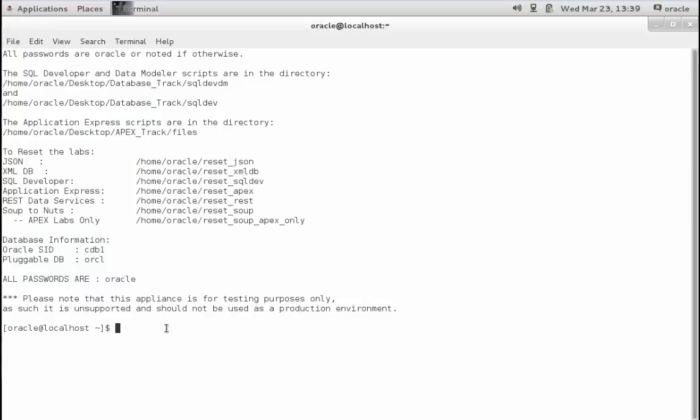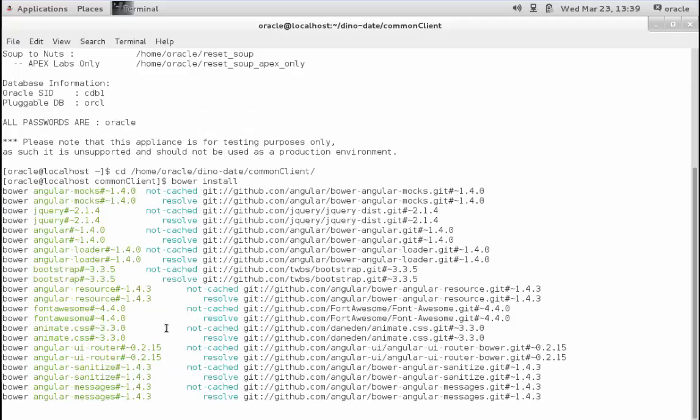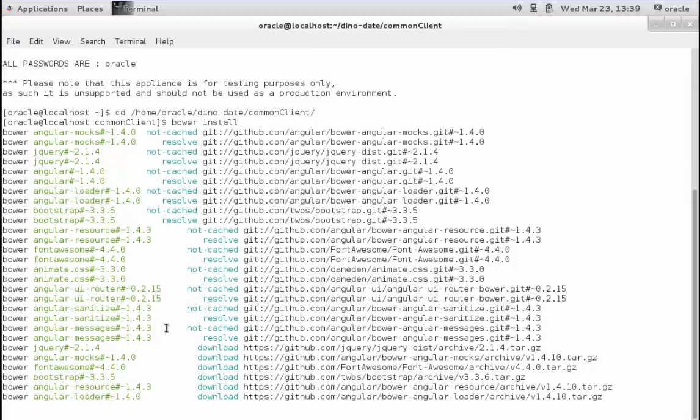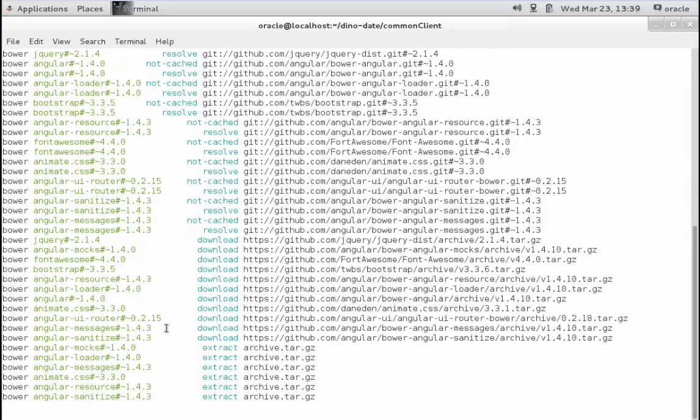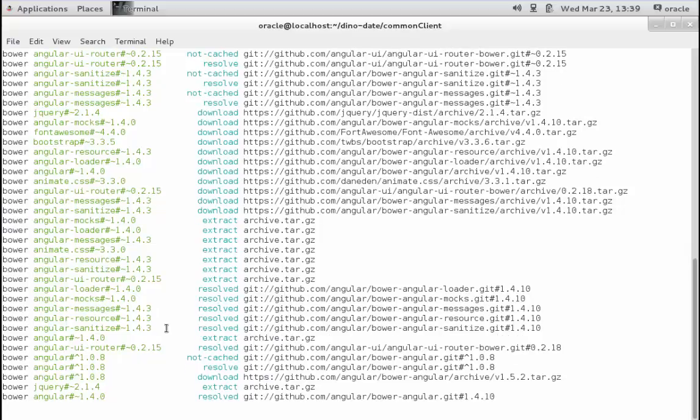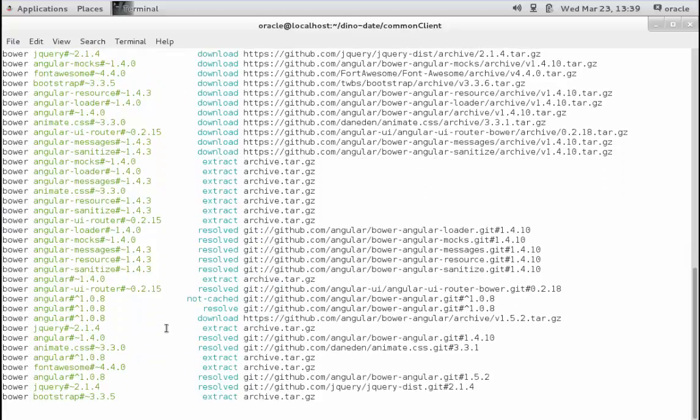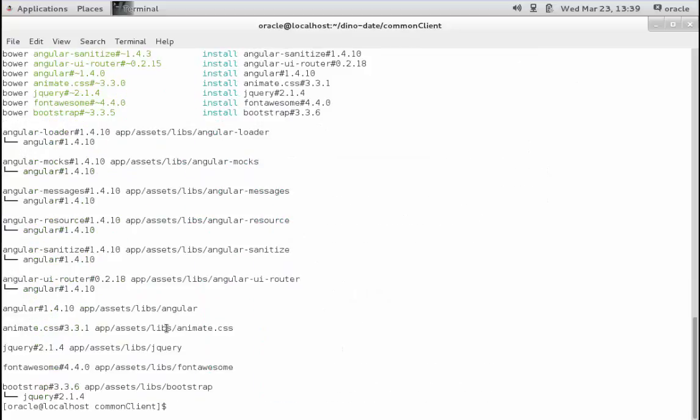For the client side, we'll want to install all of the client libraries. So first, let's navigate to DinoDate/common client, and from there we will just do a Bower install. It's adding in all of the Angular and Bootstrap stuff that we need. And okay, no errors is good.